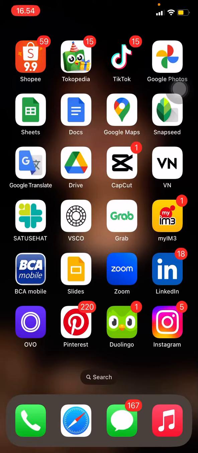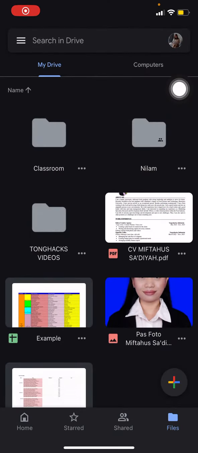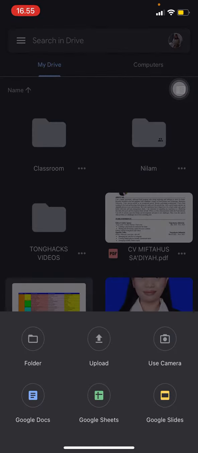So today I want to share the tutorial on how to create an Excel sheet in Google Drive on iOS or iPhone. Since we want to learn how to make it from Google Drive, now we need to open our Google Drive first. Now on the lower right side there is a plus button. Just click it.